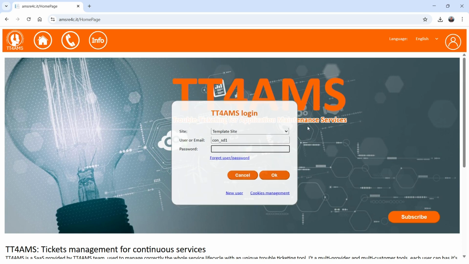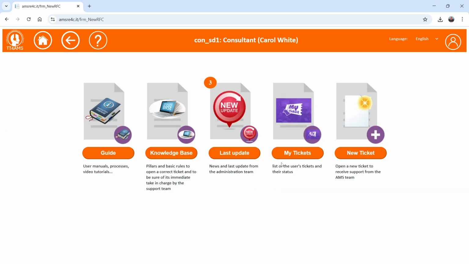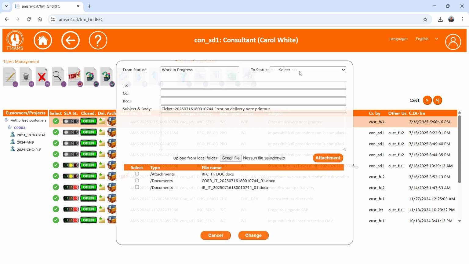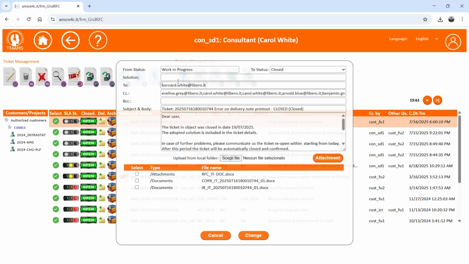The problem ticket is always created starting from a permanently closed incident ticket. So the first activity that the analyst must do is to enter the system and close the incident ticket for which it is necessary to open a problem. The closure is always carried out through the changing status technique.